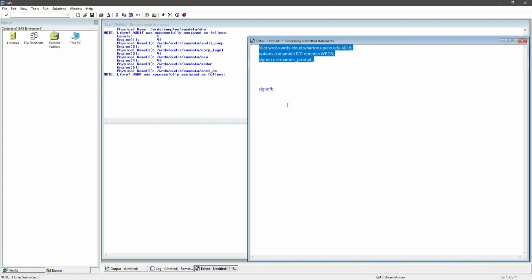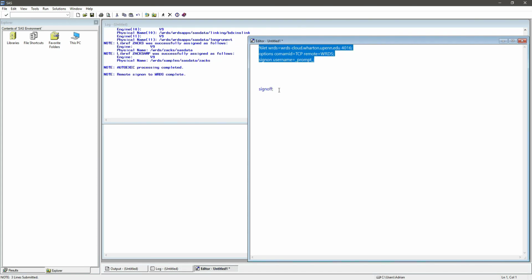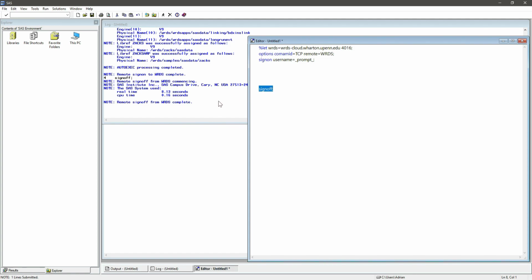Then, the server will automatically assign all the library references for you and make sure you have access to all the macros on the platform. You can then perform all the necessary data manipulation and analysis work on the server, and even download the resulting datasets if necessary. After this, you'll be able to sign off and close the connection with the WRDS server.